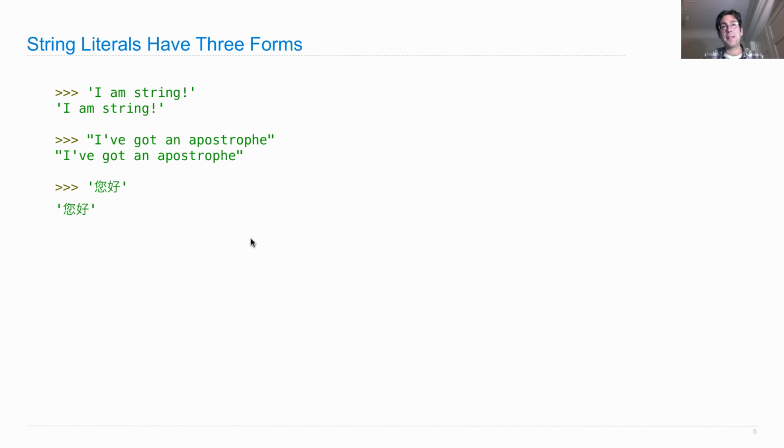Now strings in Python do have some rules about how they're created. And let's go over those quickly. So string literals actually have 3 different forms. Here are 2 of them. I can write single quotes, I am a string, and that gives me a string. I can write double quotes, I've got an apostrophe, and that gives me another string, with double quotes around it.